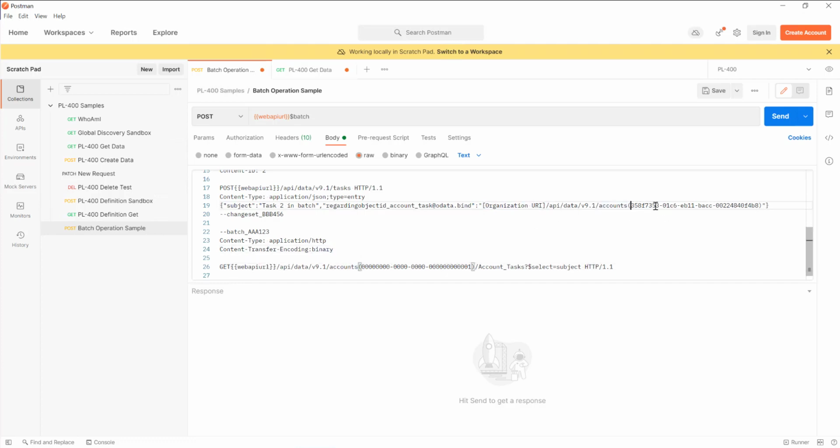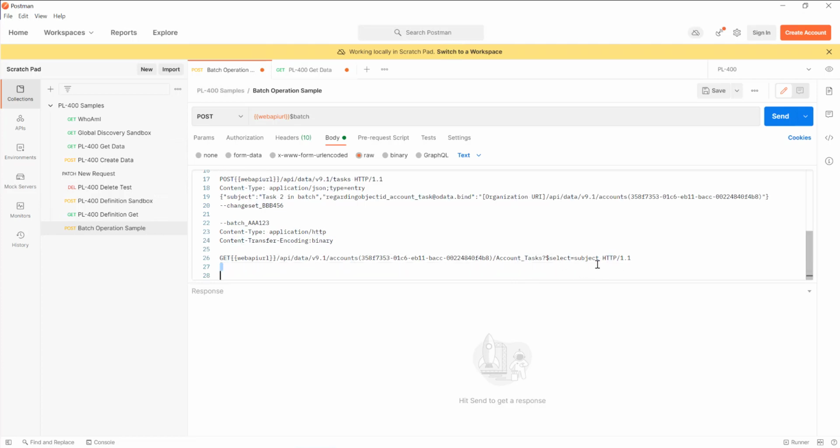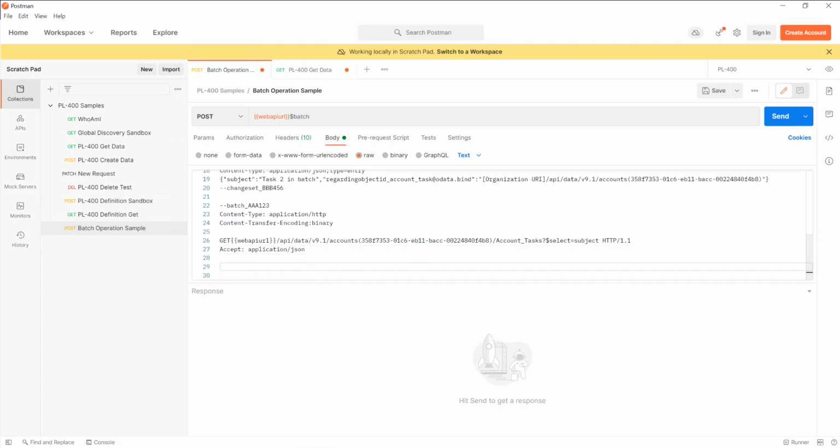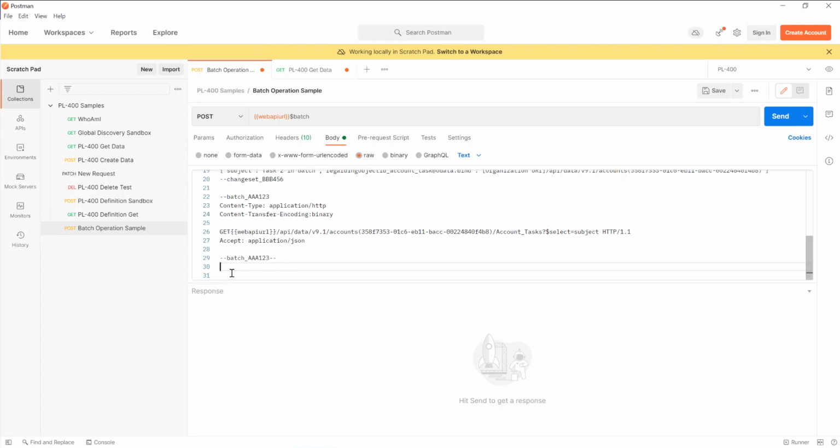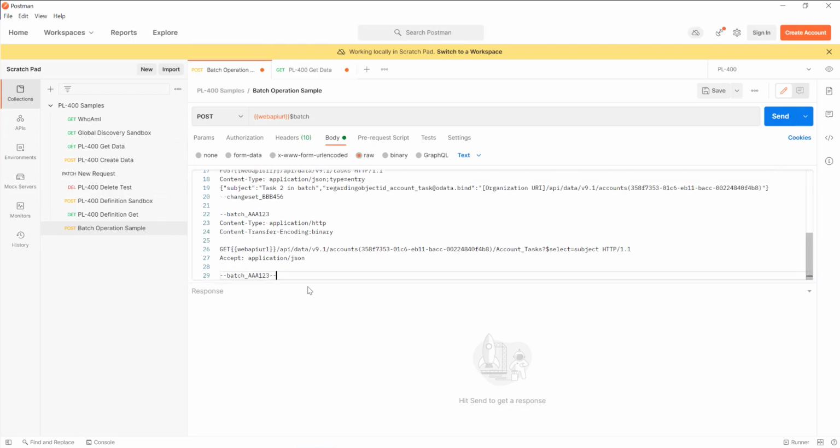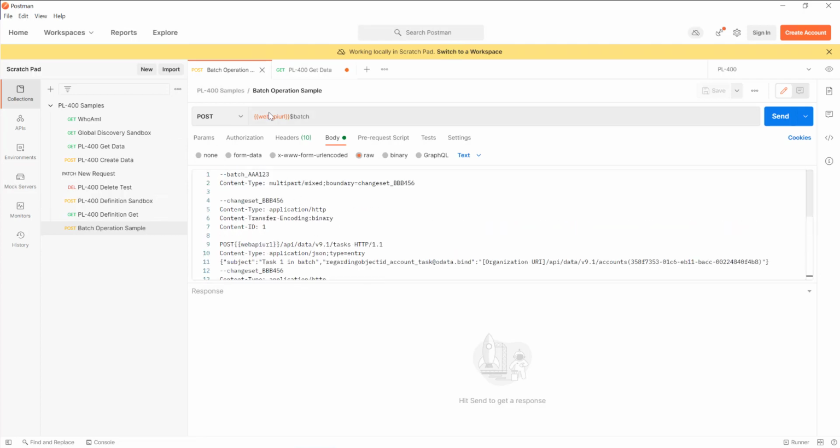In this case, we want to have the account ID, and we're just calling the relationship to be able to get just the subject of the task that we've just created. So it's just making sure that what we've actually done is created it. We can also jump into the application as well, just to confirm that that's been completed successfully. So I think that's looking all good. So let's fire that off and see what happens.